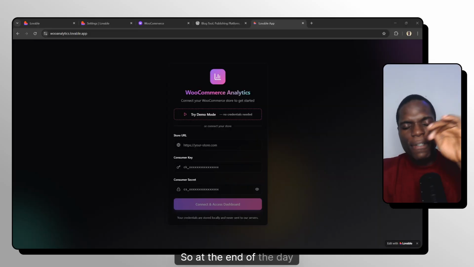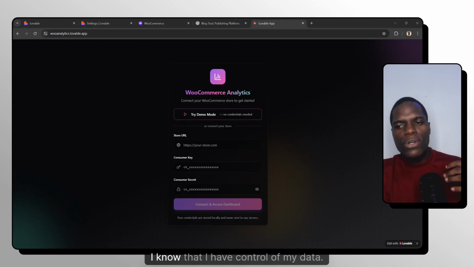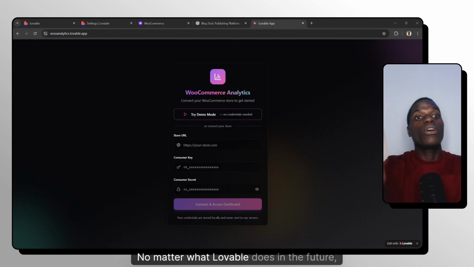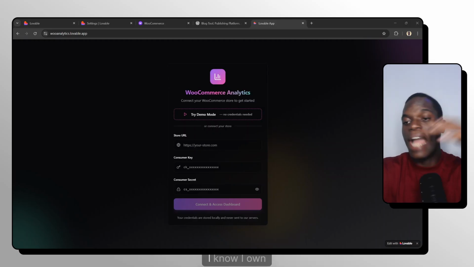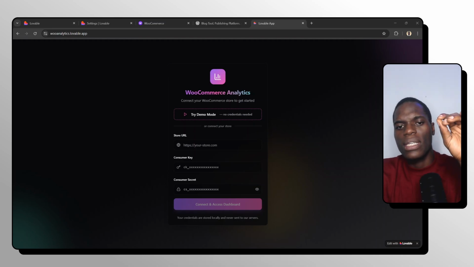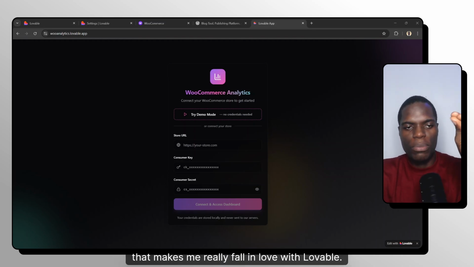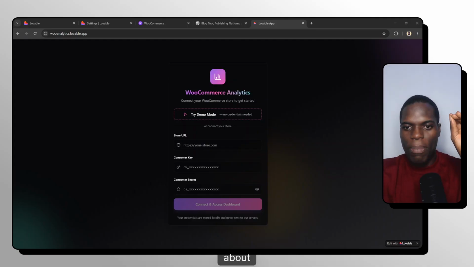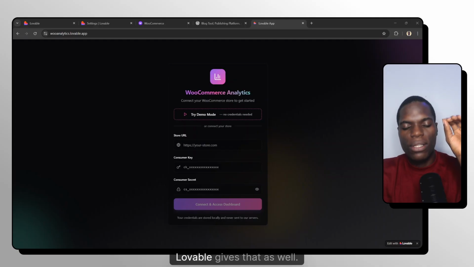And by default, it works well with GitHub, it works well with Vercel, it works well with Supabase. So at the end of the day, I know that I have control of my data. If I push it to Vercel, no matter what Lovable does in the future, I know I own and control my solution. And that's one thing that makes me really fall in love with Lovable, because I'm coming from a WordPress ecosystem where it's all about ownership, about control. Lovable gives that as well.